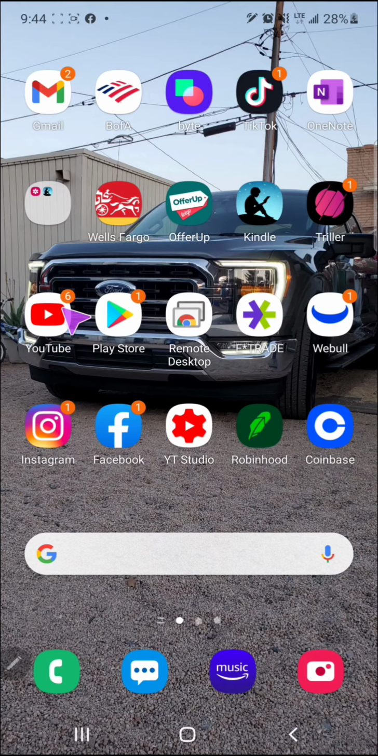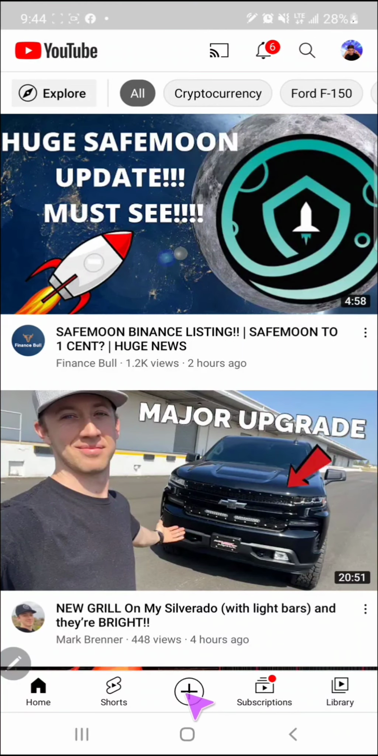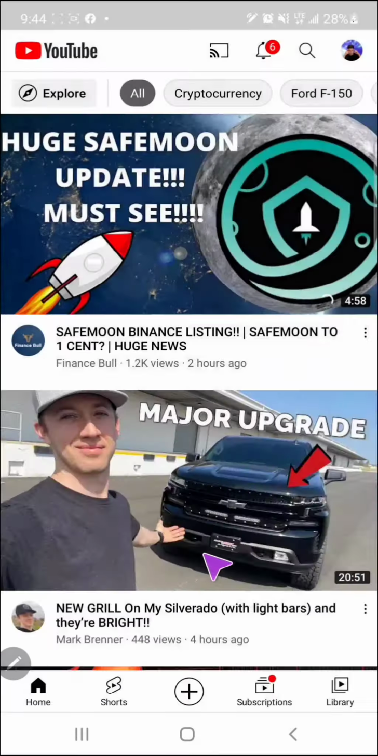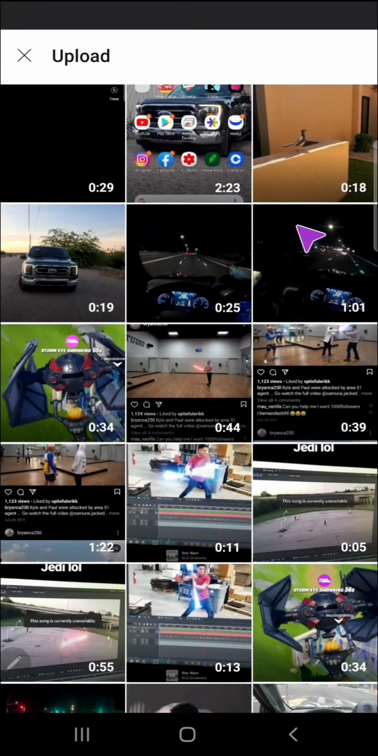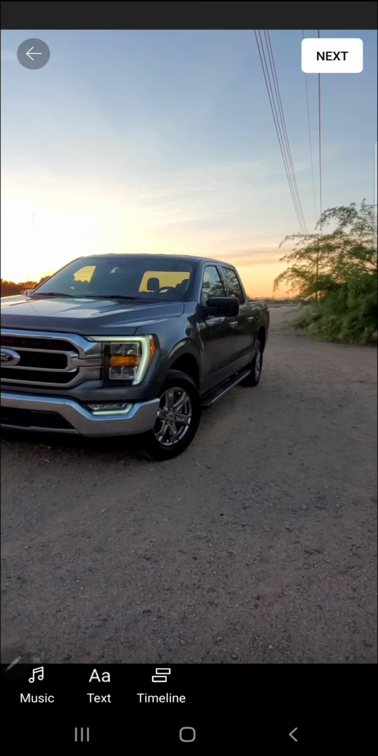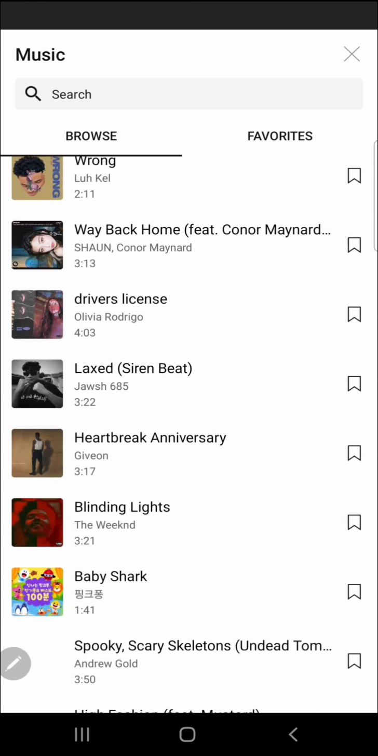What you need to do is open up YouTube, go right here where the plus sign is at, go to create a short, and then from here you can create a video from your camera, or you can select a video that's already been recorded. Like, let's say I'm just going to put this one in there, click next, and then it's just like TikTok. You can choose music, any music you want.